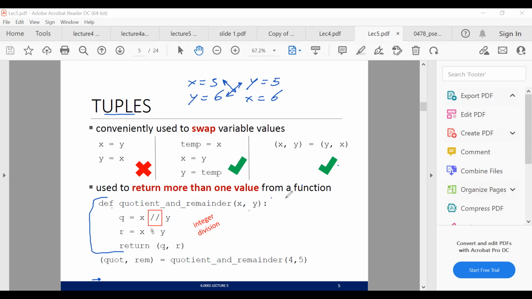Is that difficult? Is it? No, it's just okay. No, it makes sense.